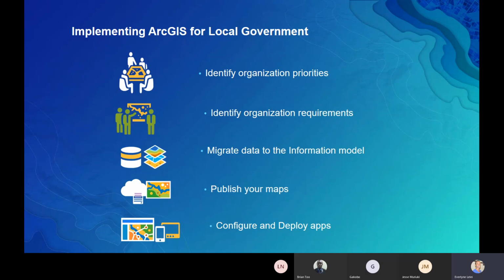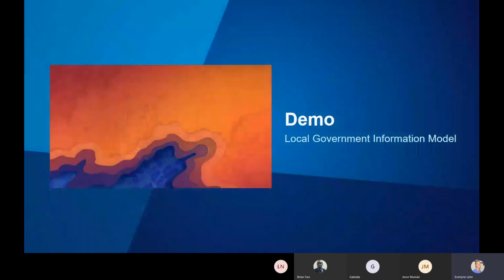So from here, you can create the various maps, maybe thematic maps based on the different departments or what exactly you're doing as a local government. You can configure and deploy the various maps and applications. I also need to emphasize that it doesn't matter what stage you're in, we're able to walk you through this stage of implementation.